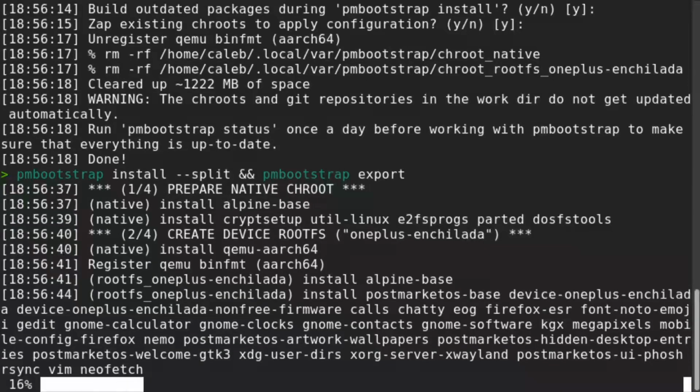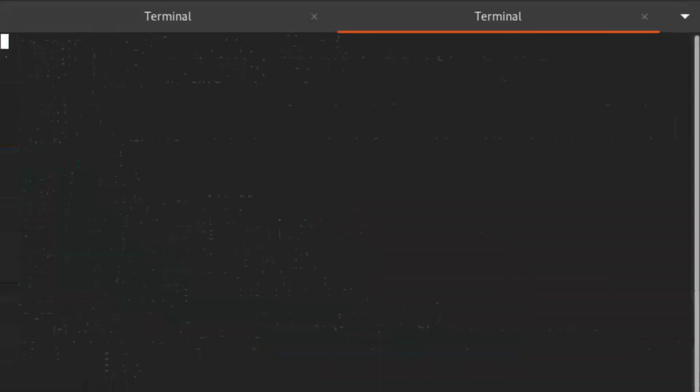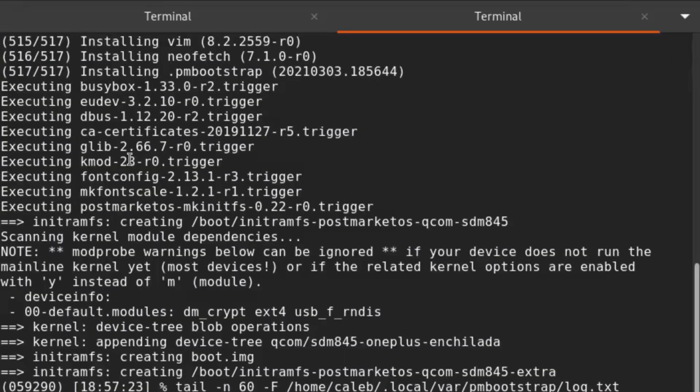This process is creating an Alpine root file system and installing all of the postmarketOS packages, as well as packages for our device, including compiling the kernel. I'll speed it up, so you don't have to sit and watch it with me. If you'd like to see more details about exactly what is happening, you can open a new terminal and run pmbootstrap log.